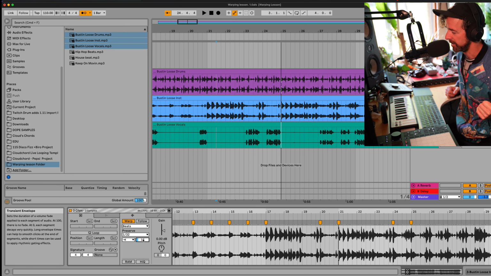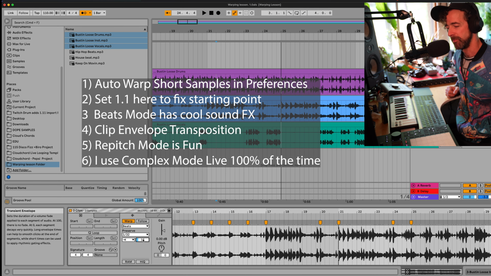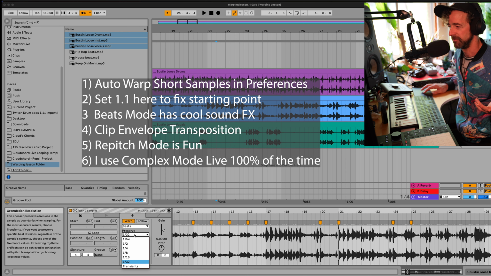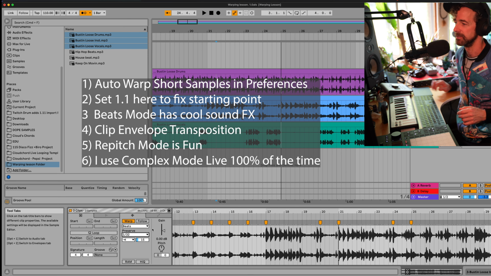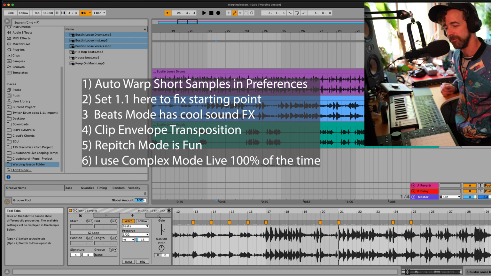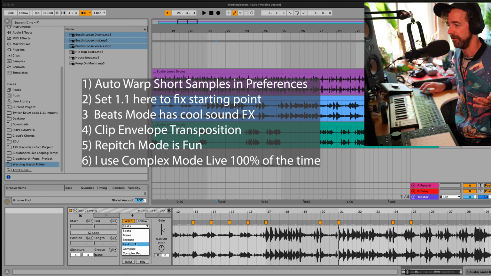Couple key takeaways. Auto warp short samples in your preferences. Set 1-1 here will shave off the beginning of the file. Mess with the beats algorithm and the different rhythmic preservations versus transients. Inside envelopes, you can do clip transposition and also mess with repitch mode on various things.